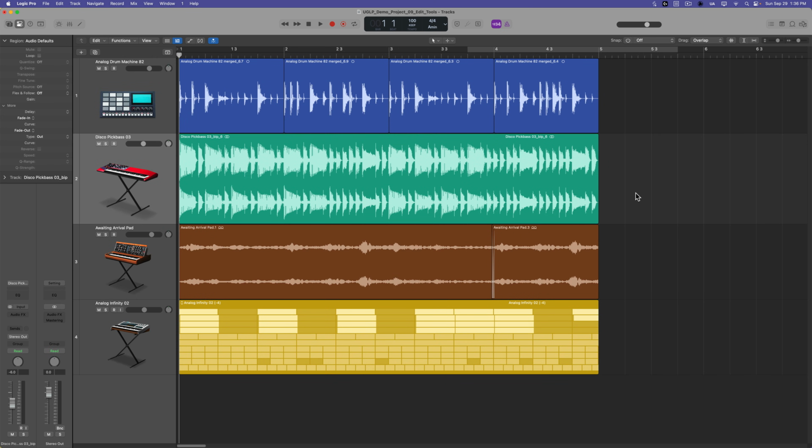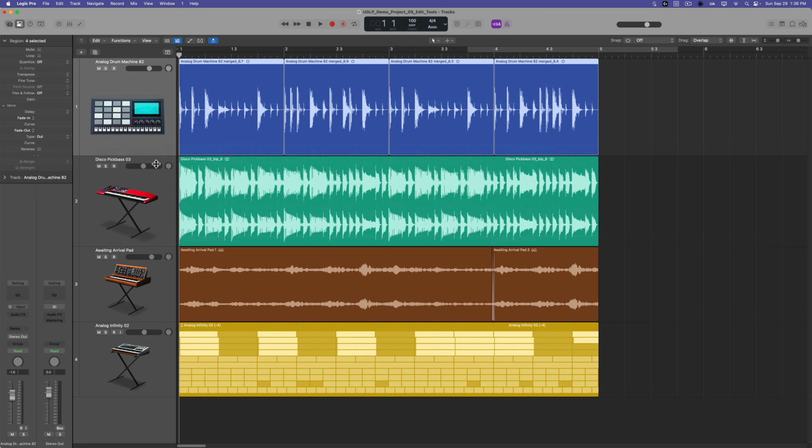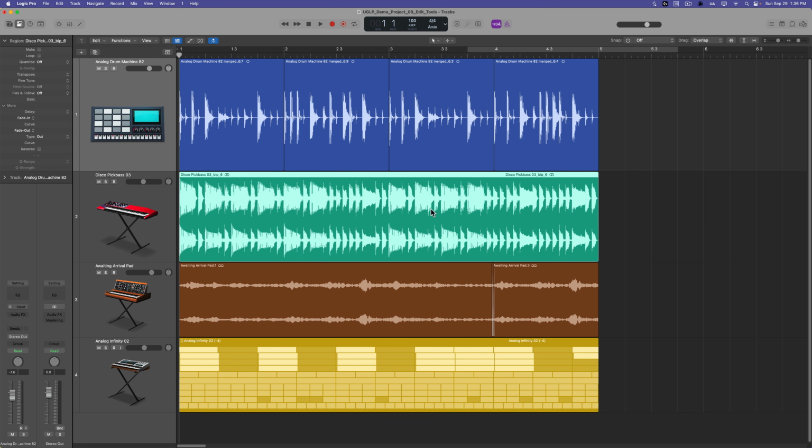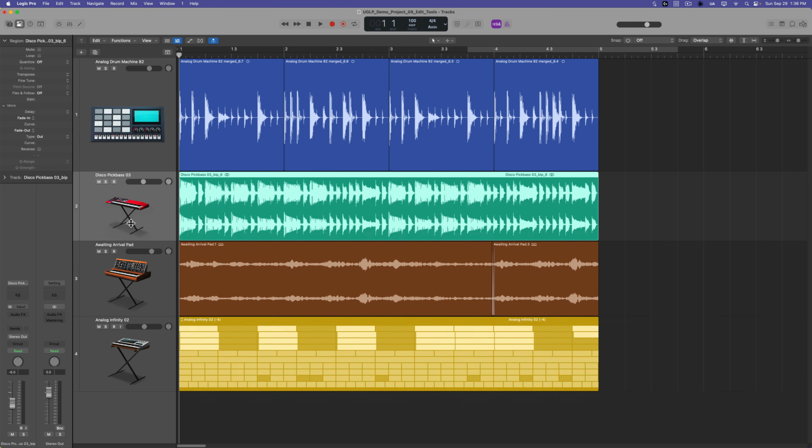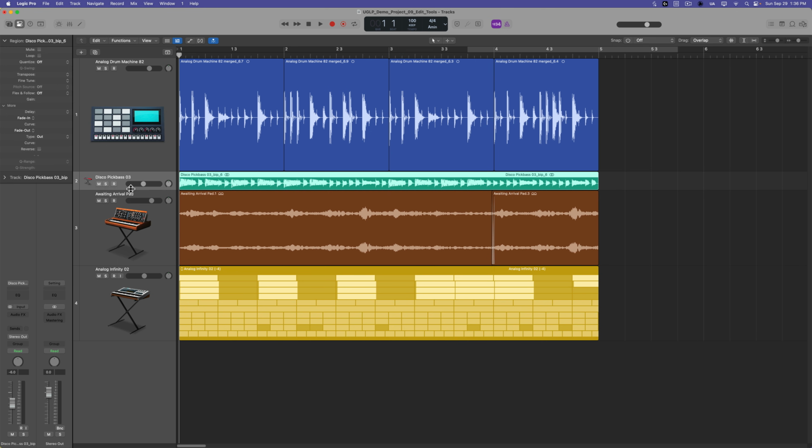Now one last thing I want to show you that you can do with bounce in place is you can convert stereo regions down to mono. So what that means is that the left and right channels are going to be combined together and we're just going to have one single mono channel. So typically with audio tracks, you're going to see two waveforms like this when you have a stereo audio region or a stereo track. And if you only see one waveform, this means it's a mono track or a mono audio region. Now, if you adjust the track height all the way down, eventually stereo regions will collapse down into a single waveform.